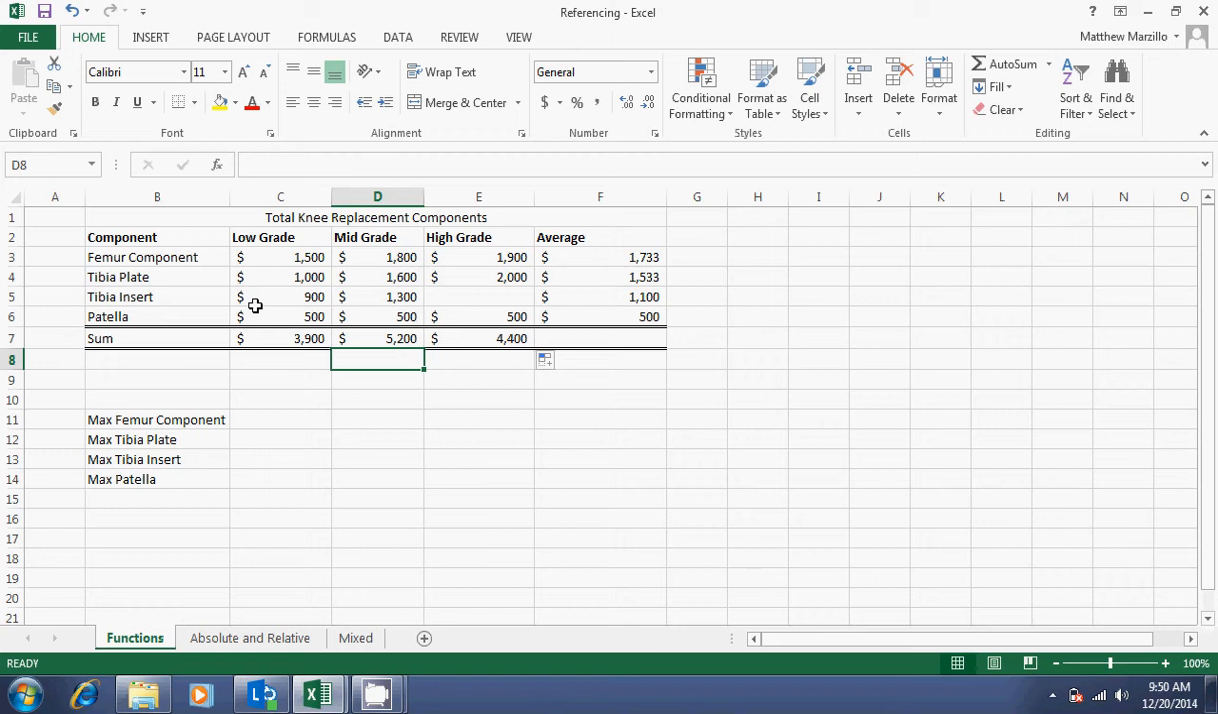Nice work, guys. So that's a review of some of the functions that we used previously. I'm going to introduce some other functions. So let's say down here we just want to count up the number of components, right?